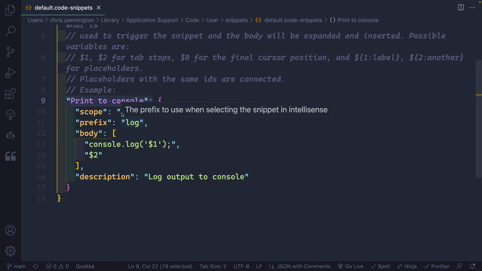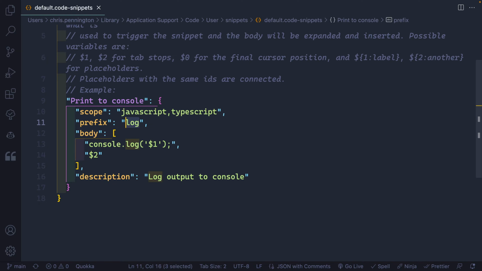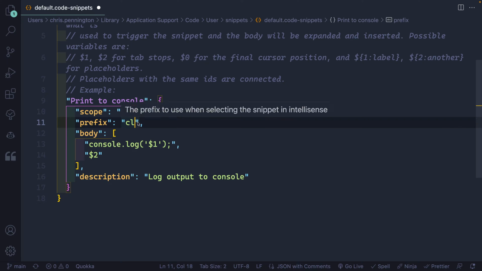And you can see here that I've got a scope, so it's only going to run in JavaScript and TypeScript files. That's why generally, unless you've got hundreds of these things, I would just leave it in one big default file, and then the 5 or 10 or however many you create will be here, and you can start to break them out as you feel the need. Now the prefix would be what you type.